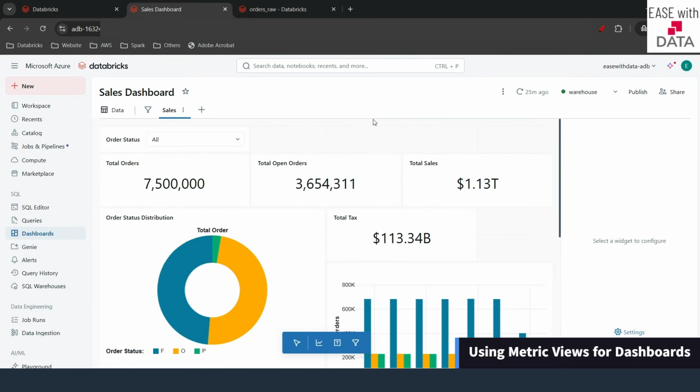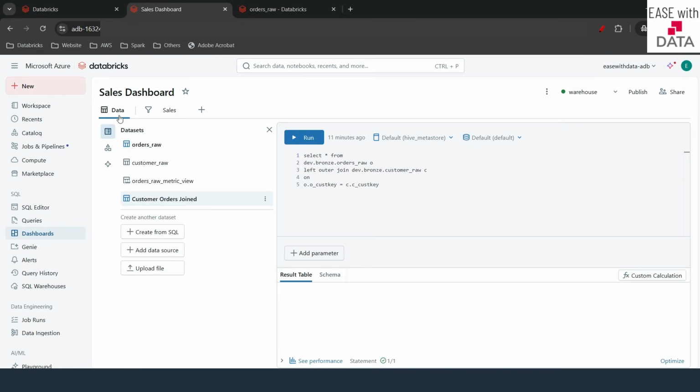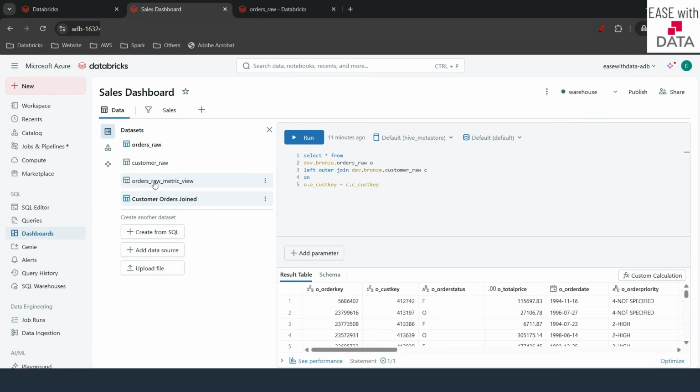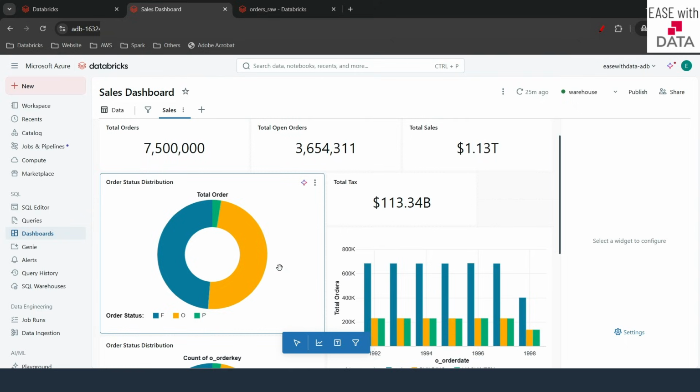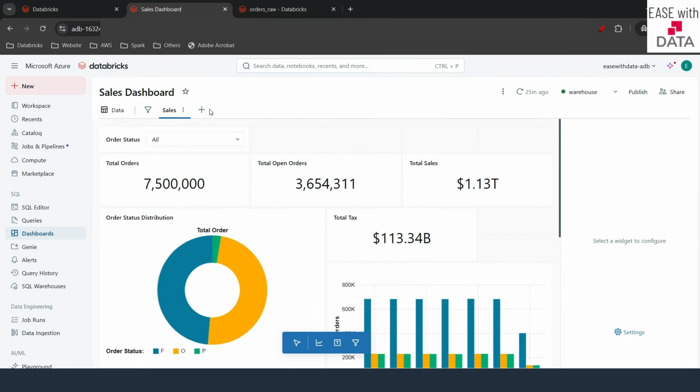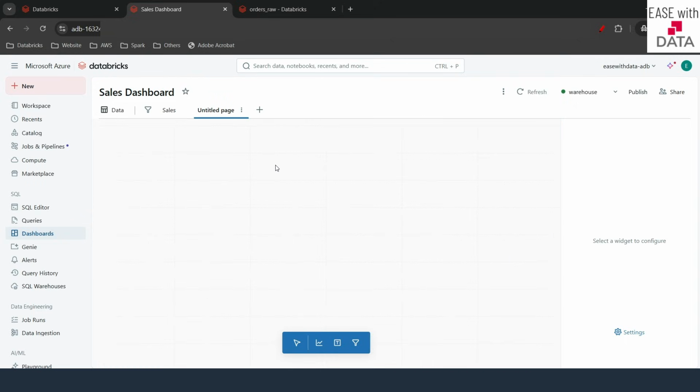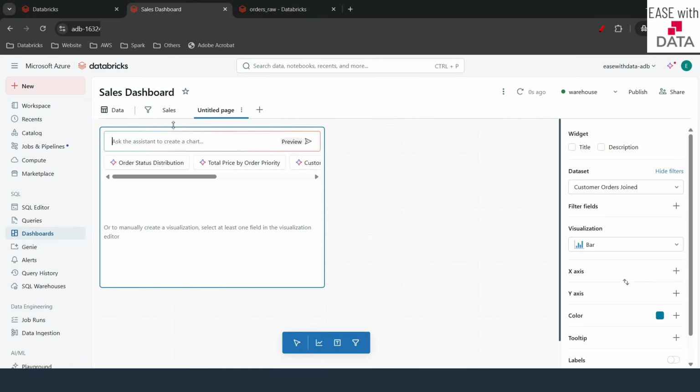Now, one point to note is, till now we have created this using a particular data set which is orders raw. We have not created using orders raw metric view. Let's go ahead and create visualizations using orders raw metric view. And you'll see the benefits of using orders raw metric view. So I'll just click on this and I'll create a new page, and I'll just click here and I'll paste it here as a new visualization.